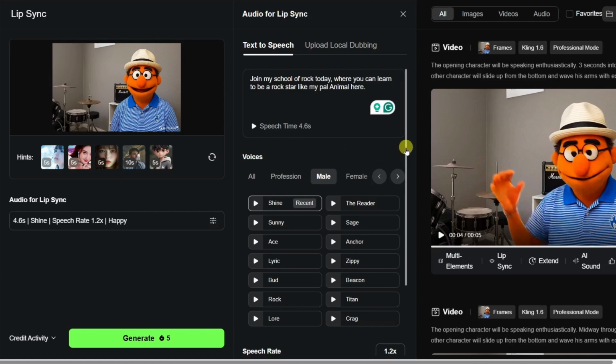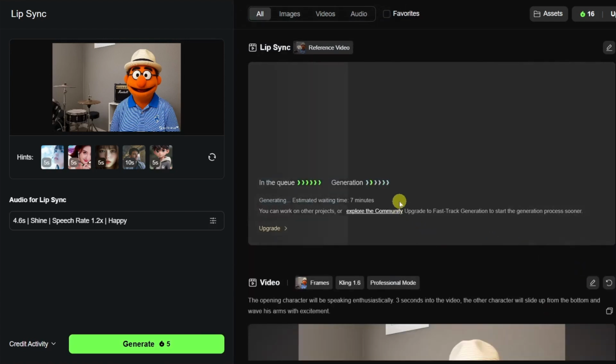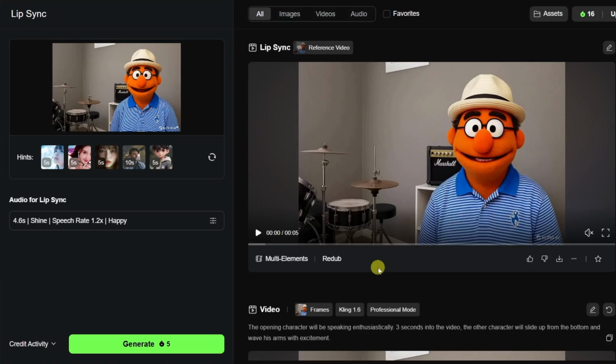Perfect. Okay. Now notice here, down at the bottom, this is going to cost me 5 credits. I'll click Generate, Task Submitted, and over here we can click View. Looks like this is going to take about 7 minutes. I'll be right back when this has completed. Okay, we are finished and ready to preview. Let's take a look.